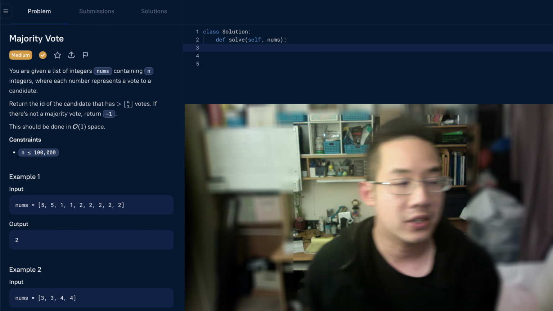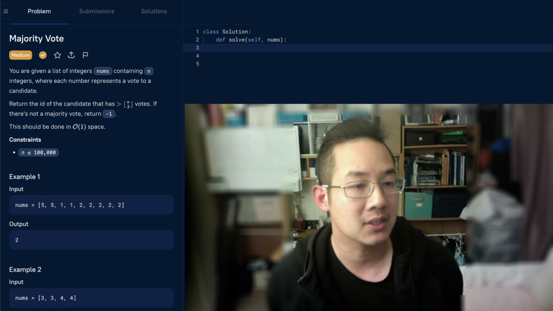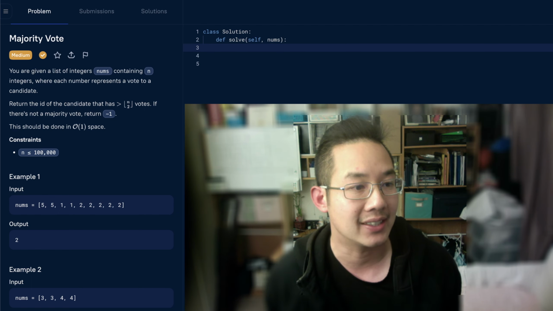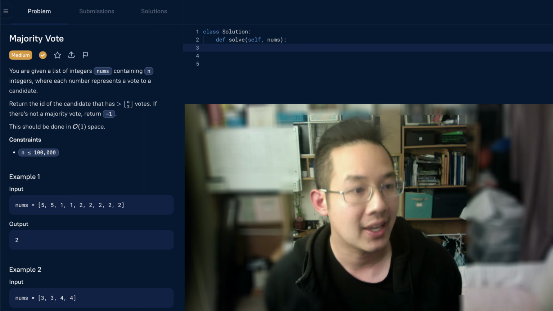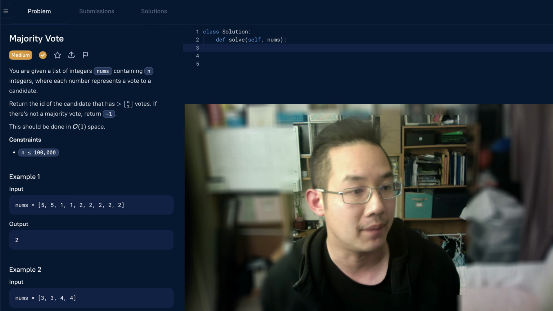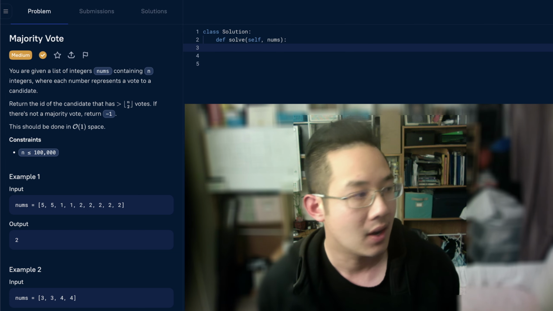Hello, today we'll be solving a majority vote. You are given a list of integers, nums, containing n integers, where each number represents a vote to a candidate. Return the ID of the candidate that has more than half of the votes. If there's not a majority vote, return -1. This should be done in O(1) space.